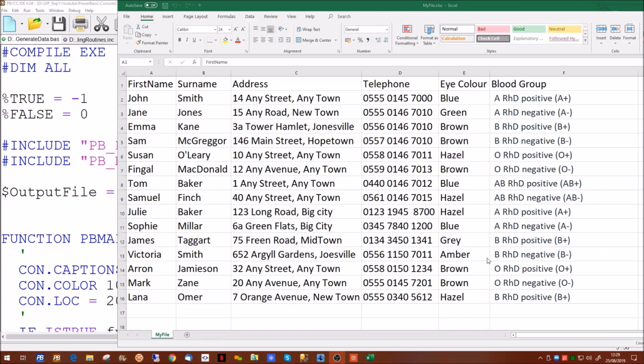In previous videos we had a small file with about 15 data records in it which we were using to read through. Now for the kind of videos we're going to be doing in the future, we'll need many more records than 15. So what we're going to do with this video is write a program to generate a much larger data set. Rather than having to key them all in manually, we're going to get the program to generate random first names, surnames, addresses, telephones, eye color and word group.